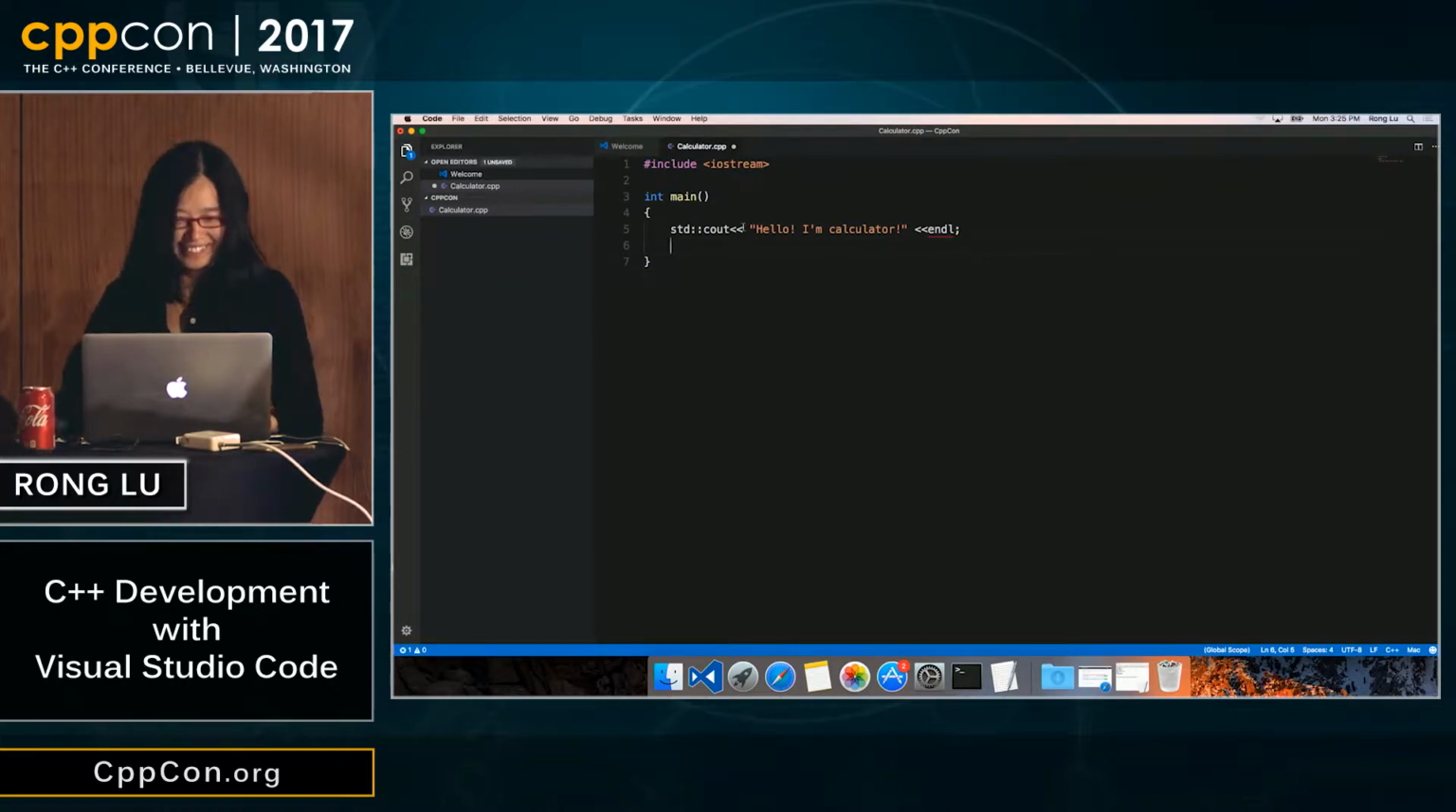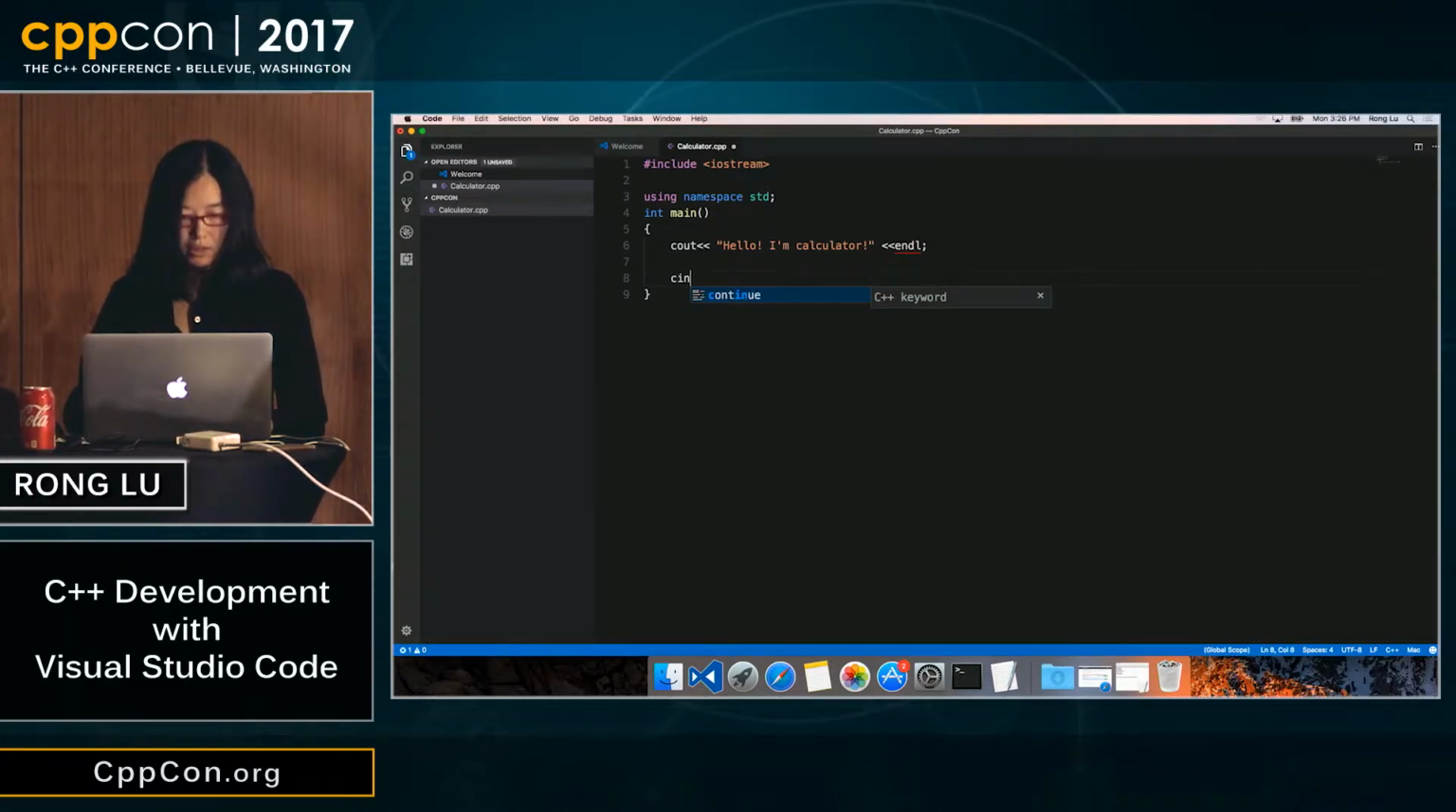Hold on that thought. Okay, so since I'm going to do this a couple of times, I'm just going to do a using namespace. And back here, you see, once I do that, I still get IntelliSense.